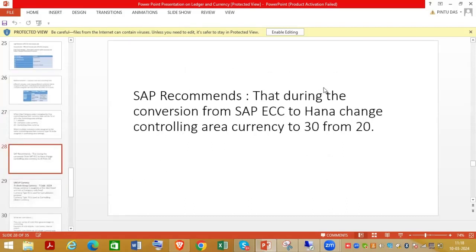SAP recommends that during the conversion of SAP ECC to HANA, you change the controlling currency to 30 from 20. This is a recommendation. You have to have 30.